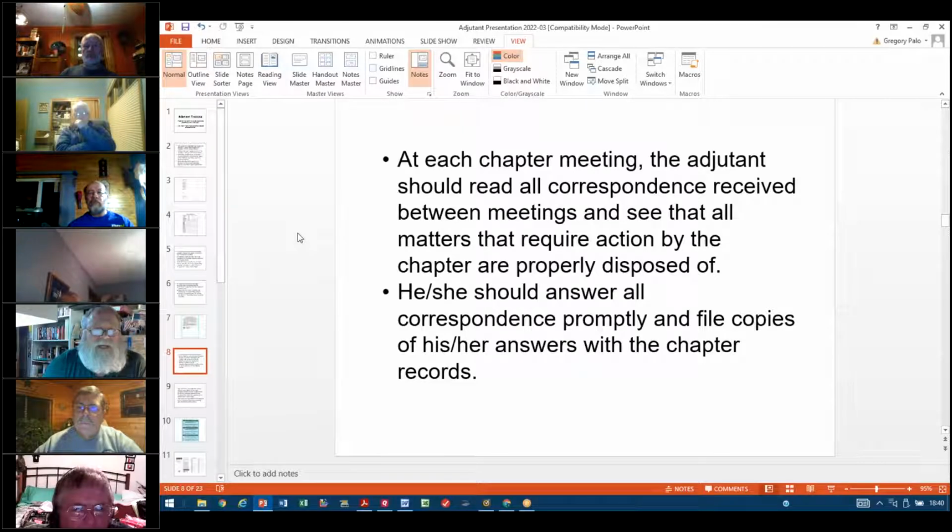Each chapter meeting, the adjutant should read all correspondence received between meetings and see that all matters that require action by the chapter are properly disposed of. He/she should answer all correspondence promptly and file copies of his/her answers with the chapter records.